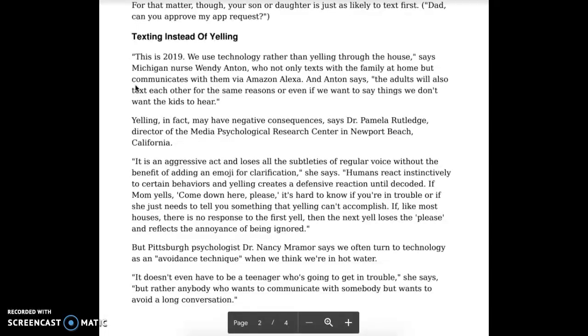Yelling, in fact, may have negative consequences, says Pamela Rutledge, director of the Media Psychology Research Center at Newport Beach, California. "It's an aggressive act and loses all the subtleties of regular voice without the benefit of adding an emoji for clarification," she says. "Humans react instinctively to certain behaviors, and yelling creates a defensive reaction until decoded. If mom yells, 'Come down here, please,' it's hard to know if you're in trouble or if she just needs to tell you something that yelling can't accomplish.